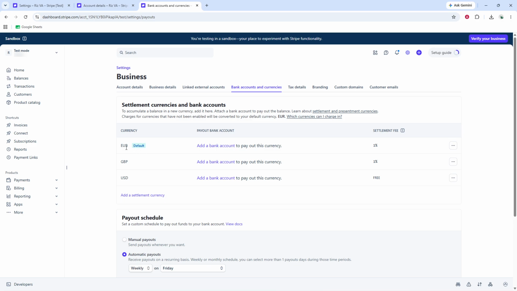Finally, confirm that the currency you selected is now labeled Default. That label is the clearest sign that the update was successful and that your account is now set to use the new default settlement currency. And that's it. You've successfully changed the default currency in Stripe.